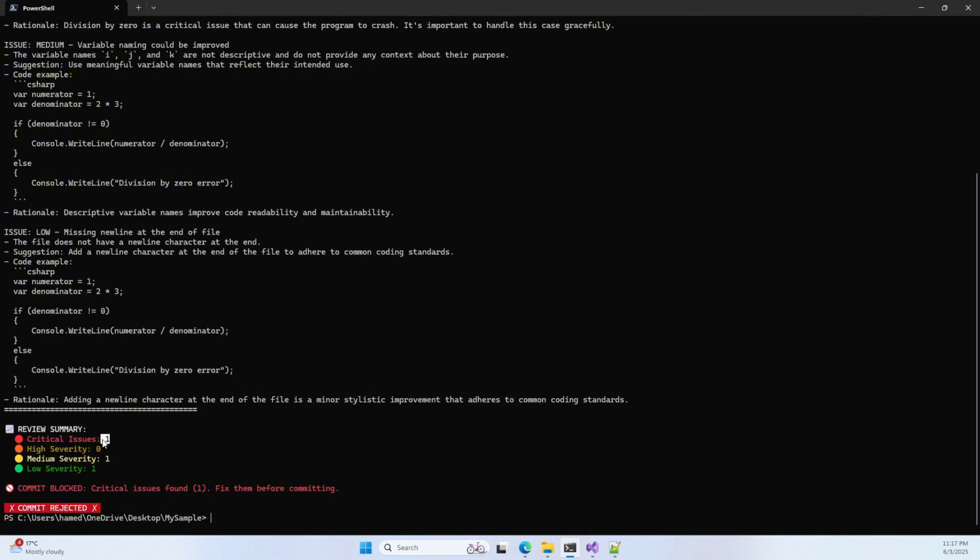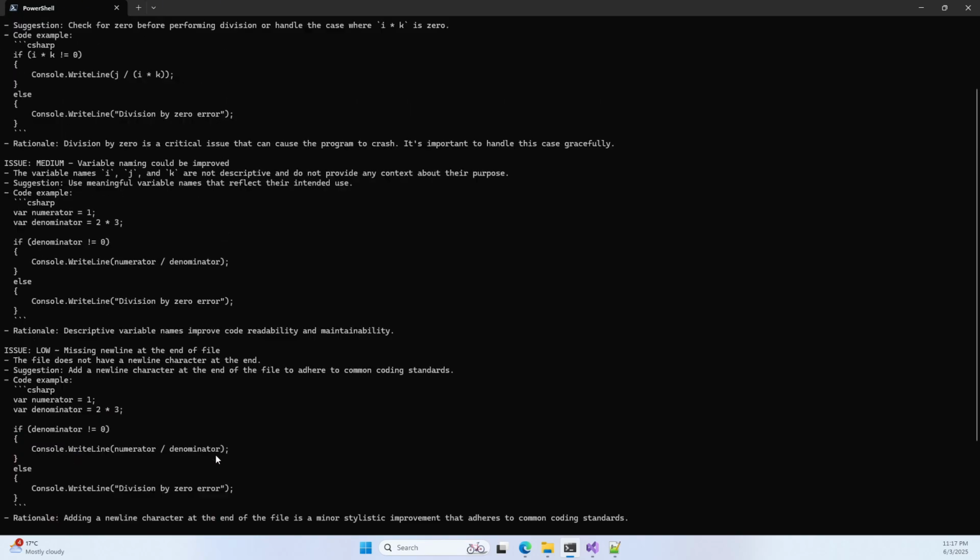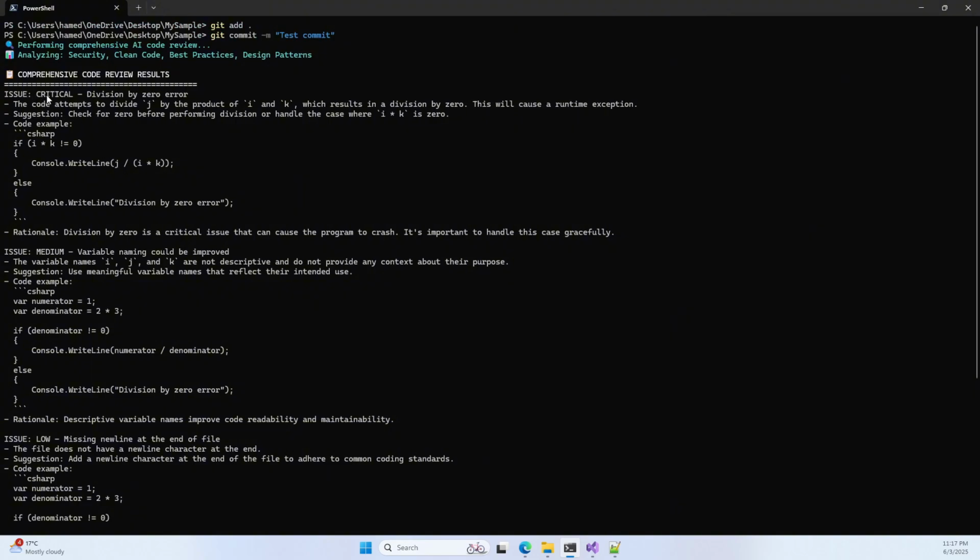Wow. Critical issue 1, medium 1, commit rejected. Let's see. Issue critical division by 0 error, and it explained it very well in my opinion. And also the medium is variable naming could be improved, which is really nice. Yes, I, J, and K is not really obvious what for. And as you can see, we are able to use AI as a local code review assistant on our machine, and it helps us to improve our code and process of developing.